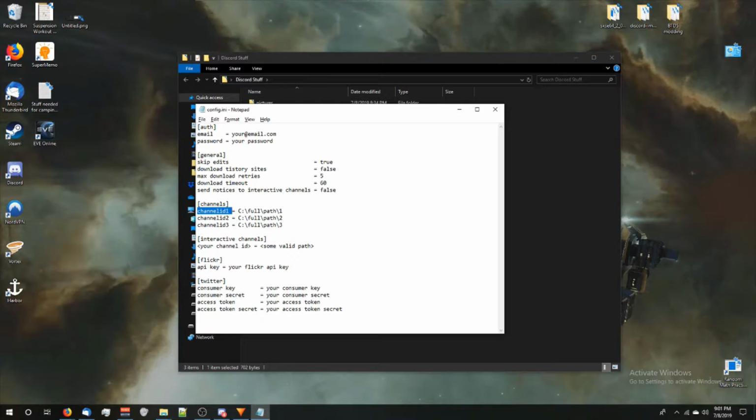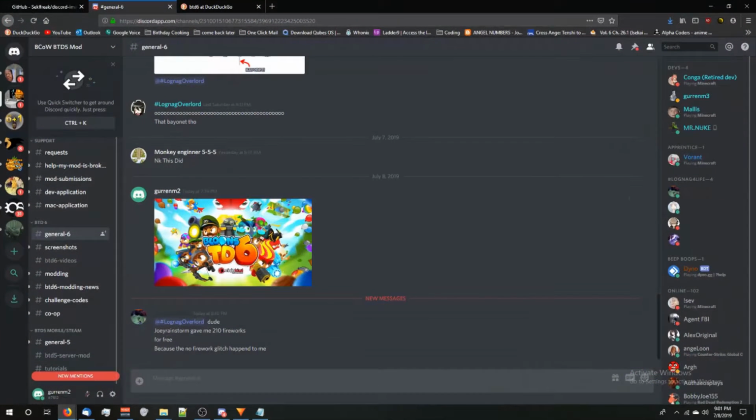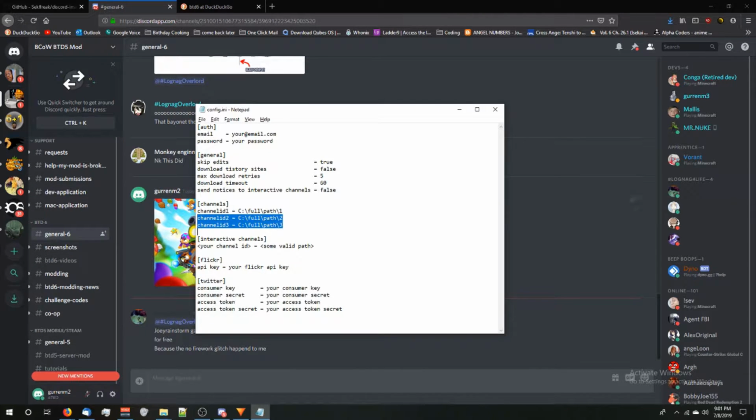Next, we have to set up the channel ID. The channel ID is the ID number for the specific channel in the specific server you're trying to download the pictures on. This is a per channel basis, so if you wanted to download on more than one channel, you'd have to set up another line in the configuration file like this.